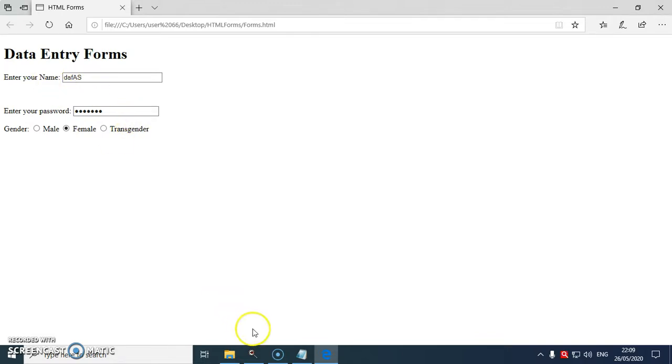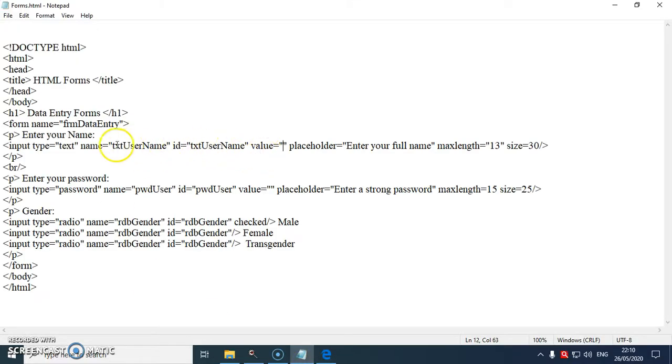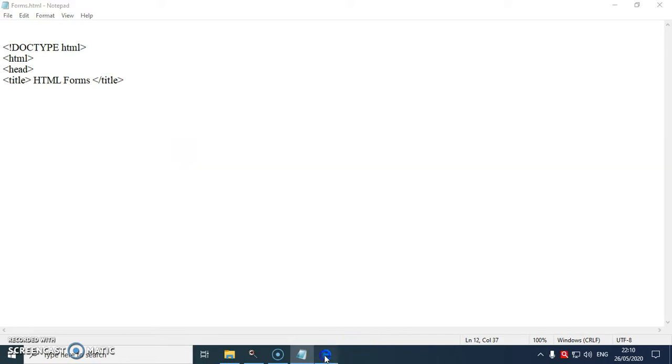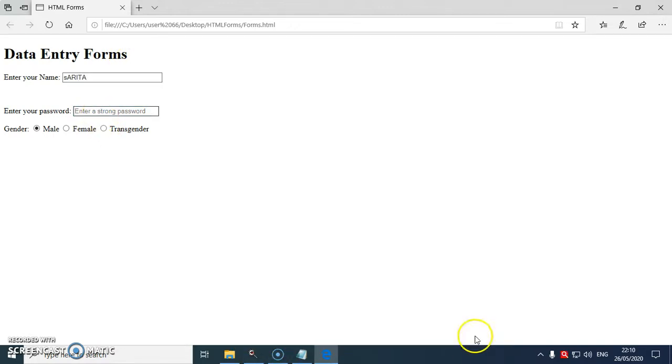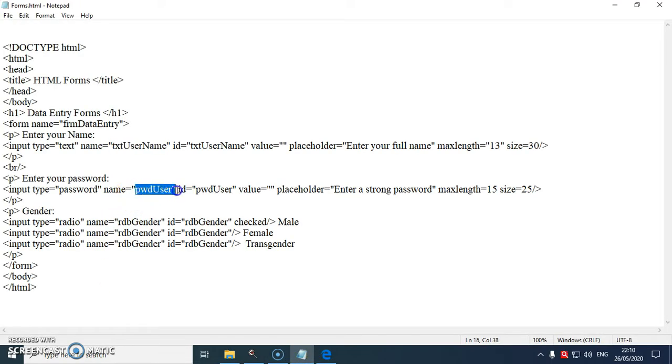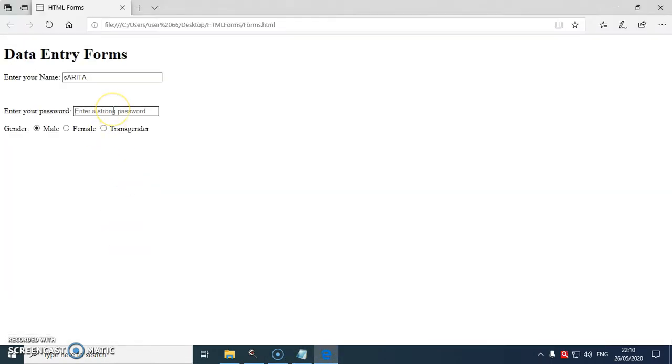So if it is a text control, what will go for processing? txtUsername. From which control is the data coming? txtUsername. And what is coming? From txtUsername, Sarita is coming for processing. What is coming from password? From pwdUser, whatever password I enter here is going for processing. I have written here SARITA, so Sarita is going for processing. So whatever you write inside a particular control, that goes for processing.